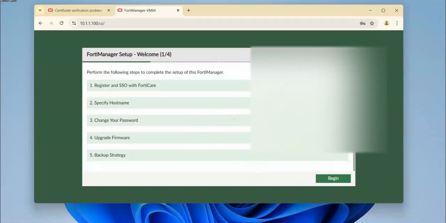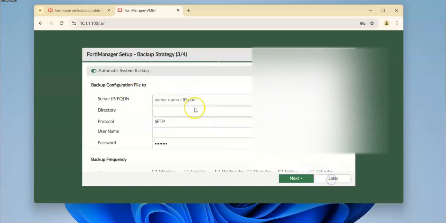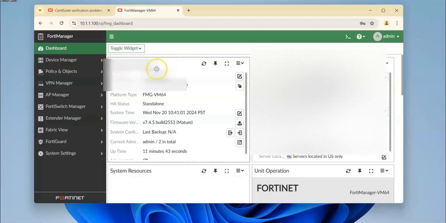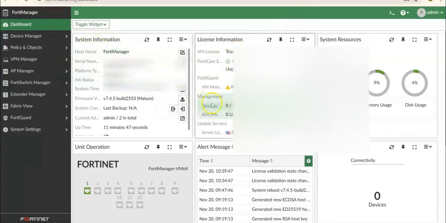Okay, so these are just a guideline to show you what to do next. We can do all this later. This is your management server, the FortiManager. So up and running. So the rest of the configurations we will do in another video.